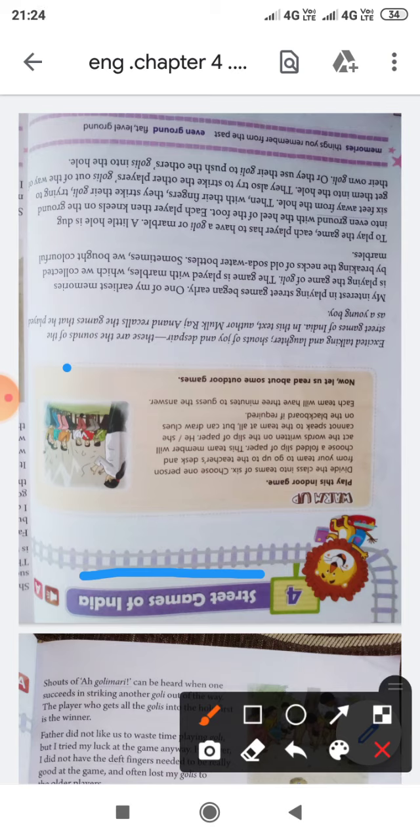Yes or no? Good. In this chapter, we will learn some of the street games which were played by the author, or writer, in his childhood. Street games means games which are played in the street. Its Hindi meaning is gali. Gali mein jo games khela jate hain, unko street games bolte hain. And those games are played in the streets of our country. Like what are those? Guli, aankh michauli, kabaddi, lattu.